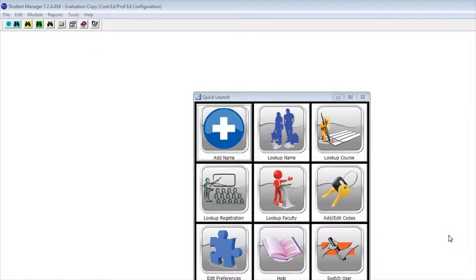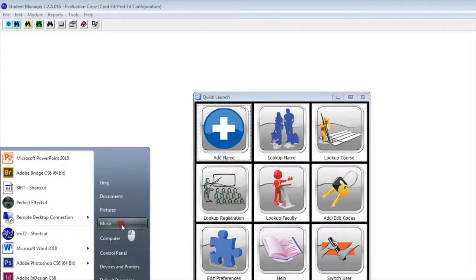How to import a report into Student Manager. When would you use this? If your technician makes you a customized report, you will need to import it into Student Manager. Generally, what will happen is you will receive two files. So let's take a look at what this looks like.